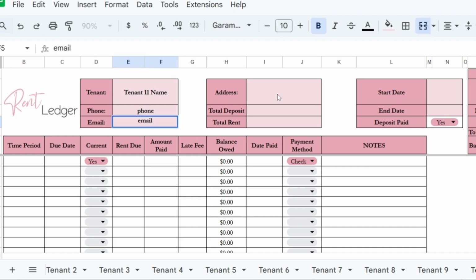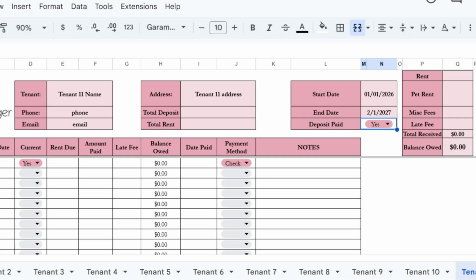We're going to put in their address. They're going to start on the first, and they're going to end the following year. The rent's going to be $3,000. And then if they did have a pet, it's going to be an extra $150. Any miscellaneous fees would be $50. A late fee is $50.